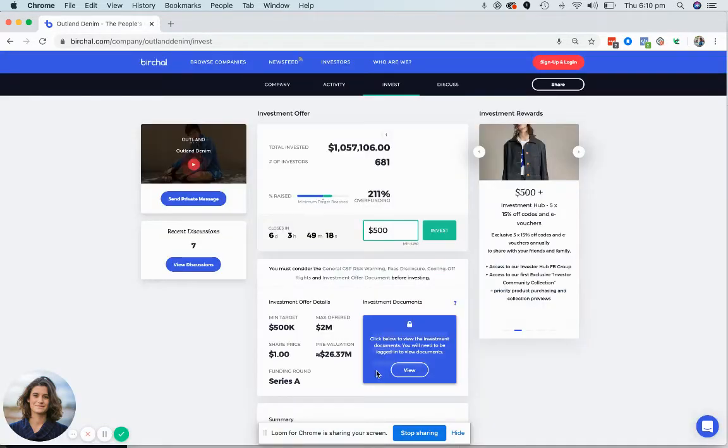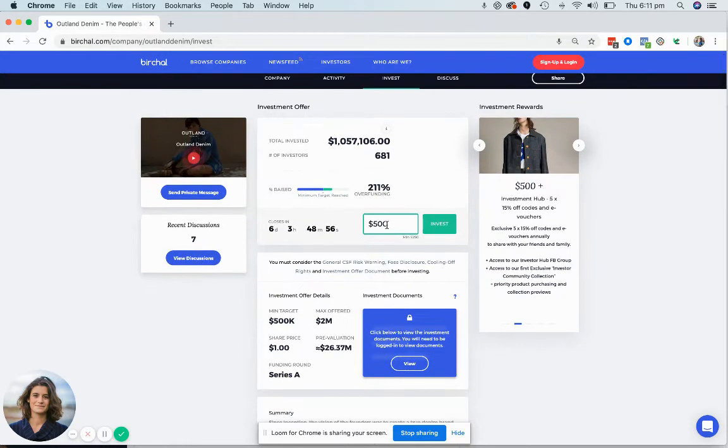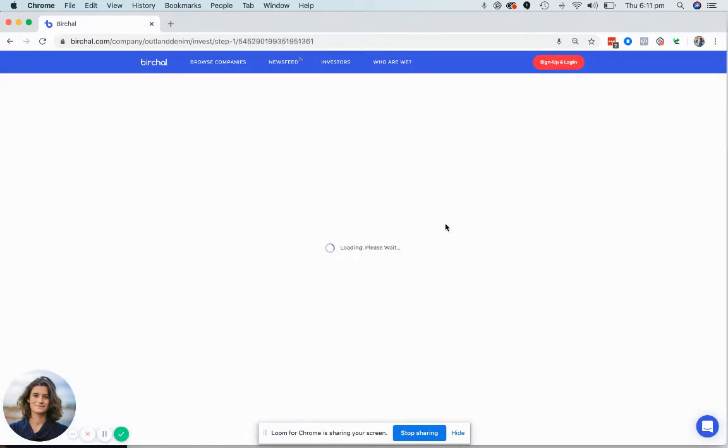Once you get to the investment offer page, you'll see a summary of the investment offer here, a summary of the investment rewards available to investors on the right-hand side, and the offer documents here. If you want to view the offer documents, you'll need to be logged into the Birchal platform to view the company constitution, subscription agreement, and offer document. Go up here, put in your investment amount, and hit the green Invest button.